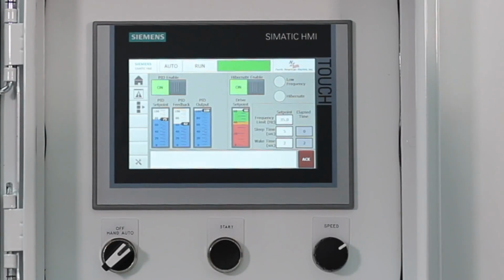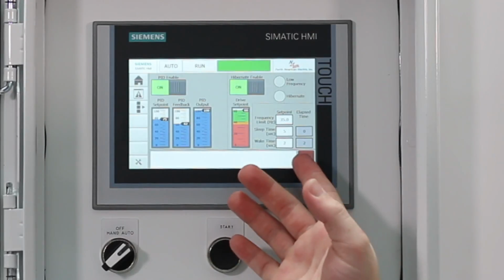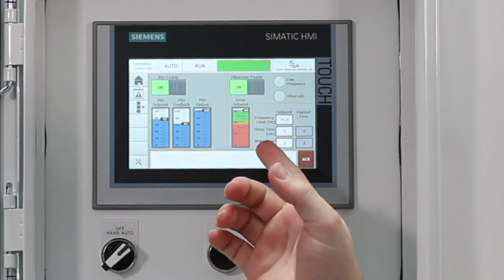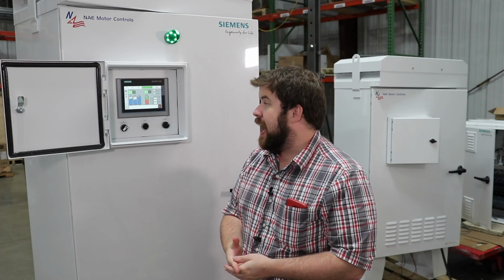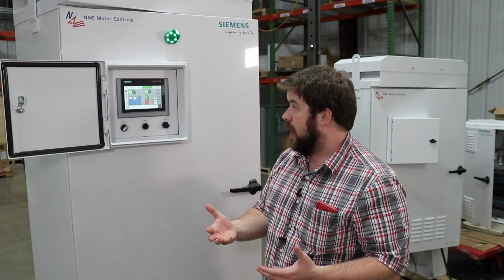On the left side of the screen we have the hibernation function. This functionality ensures that if the drive falls below a certain frequency, it will not let it run below that frequency and will put it to sleep if it stays below it too long. The set point frequency can be set here on this screen, currently set to 35 Hz, and the sleep time and the wake time can also be set by the user. The sleep time is the amount of time that must elapse before the drive goes to sleep, and the wake time is the time before the drive wakes up.